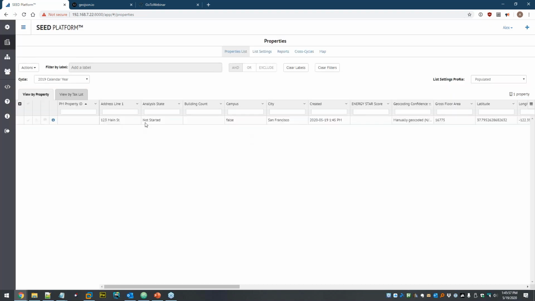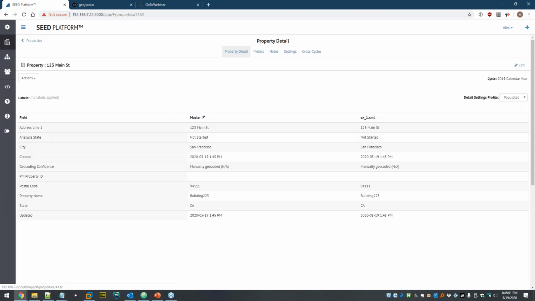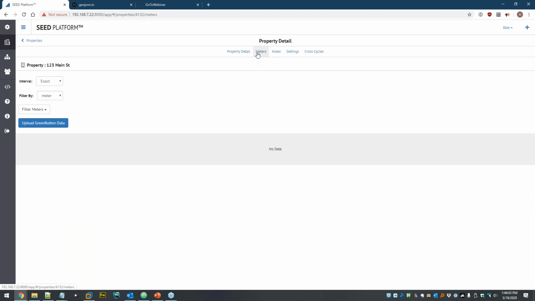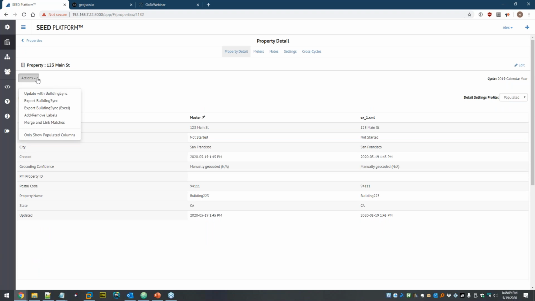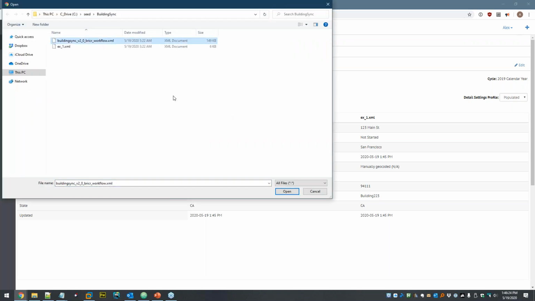All right, so now we've imported one record from a BuildingSync file. And if we go look at this data, let's go from this view here on the property detail screen. So we have a number of options, including update with BuildingSync. This just lets you basically add a new set of data on top of your existing data if you wanted to. And in this case, I'm just going to pick the other file just for fun.